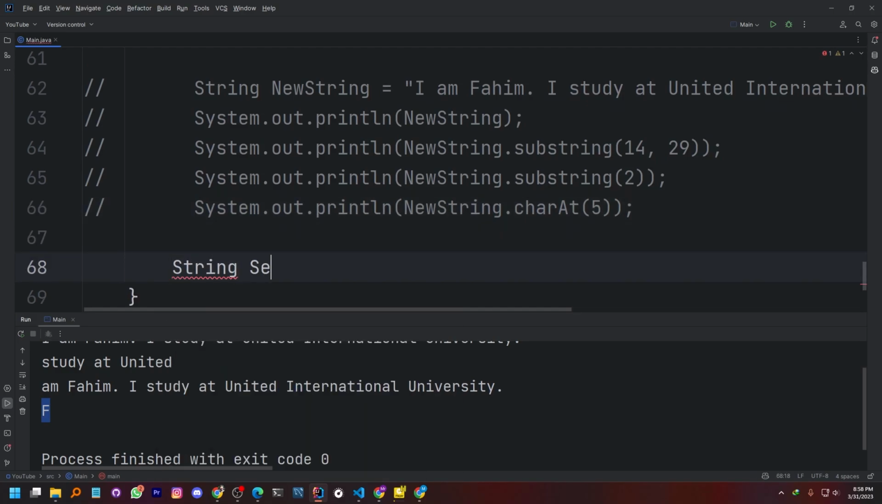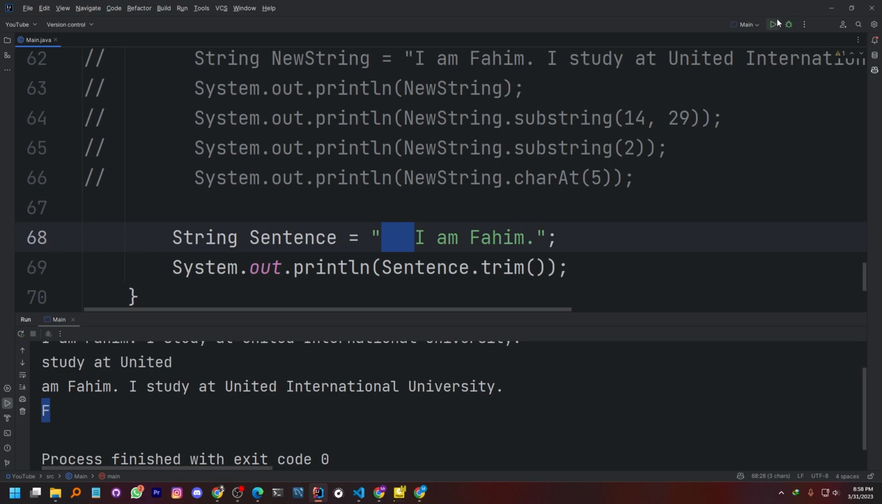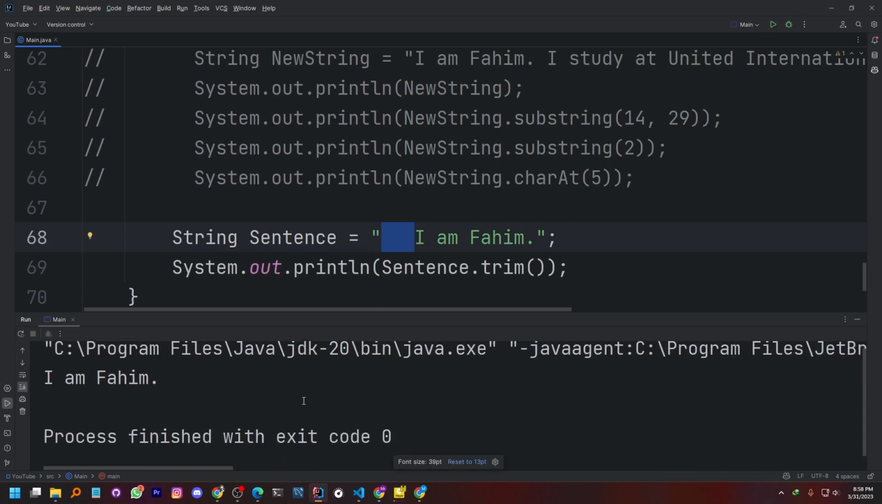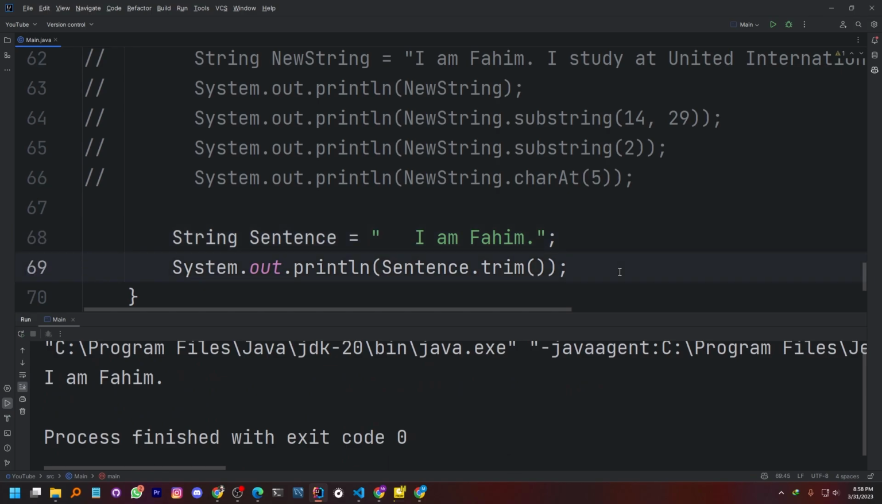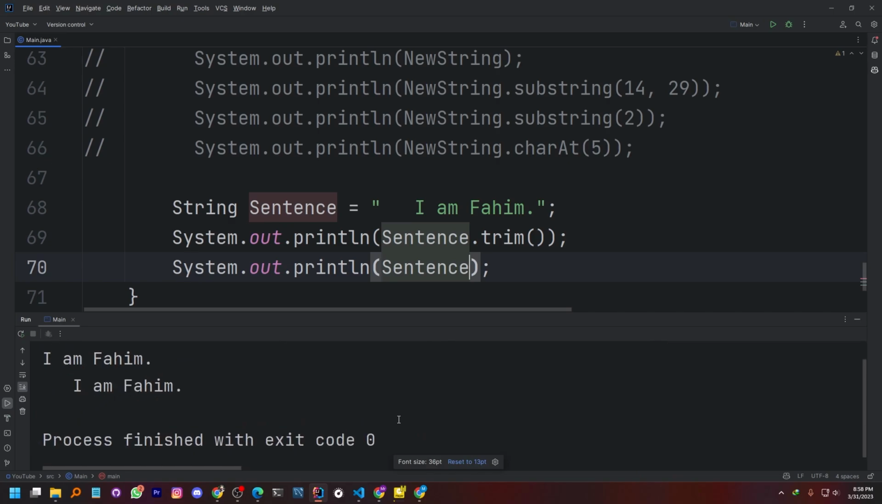Let's say I use another string, sentence, equal to I am Fahim, and I have provided a lot of spacing before that string, here. I want to remove it. You know that I can simply use trim. It would remove the spacing before or after it. So yeah, it does that. But we know that string is immutable. That means it doesn't change the original string. Let me show you. If I print the original string, it stays the same.